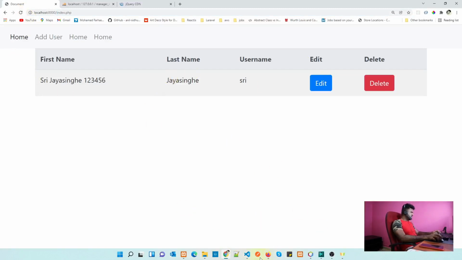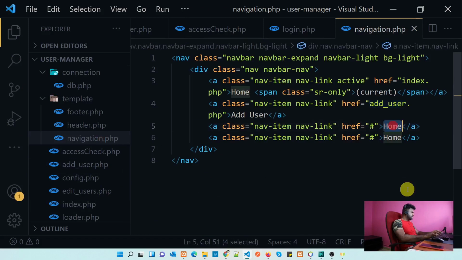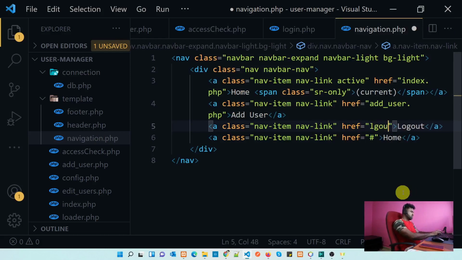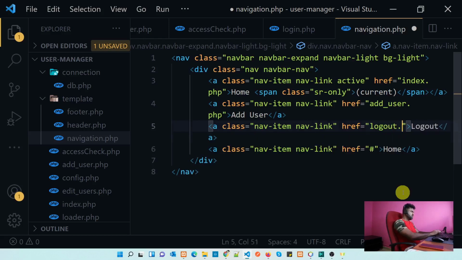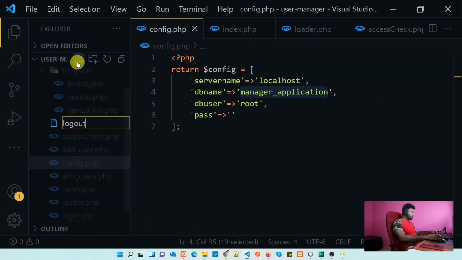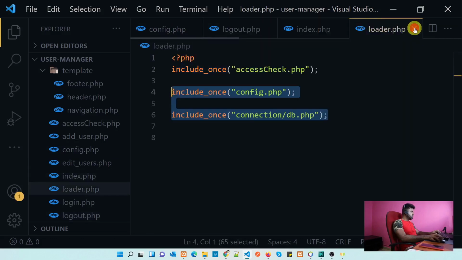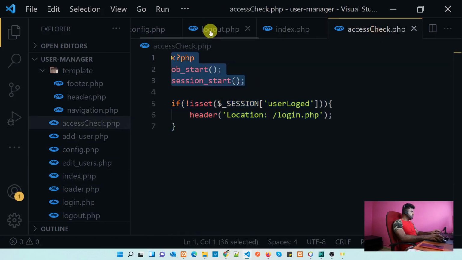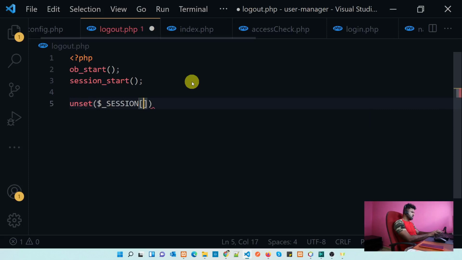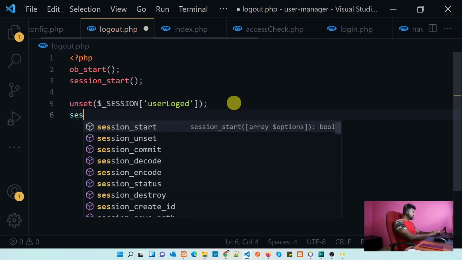Let's create the logout function, because we need a logout function as well. Let's create a navigation called logout, and add the page called logout. We need to create the page for logout. Logout.php. Let's create this page. Inside of this, let's destroy the session. Let's copy these things, and let's say unset dollar session. First we unset the session variable, and then session underscore destroy.